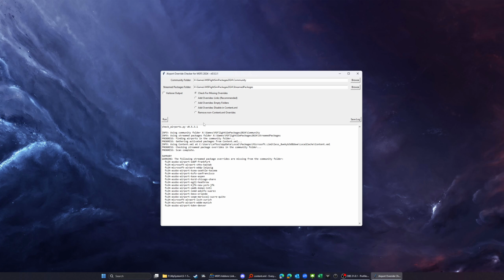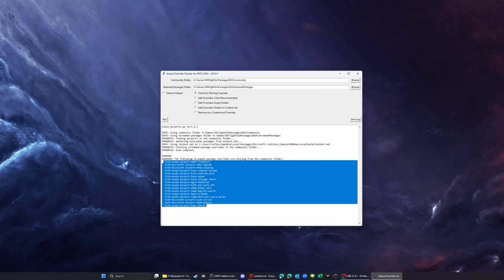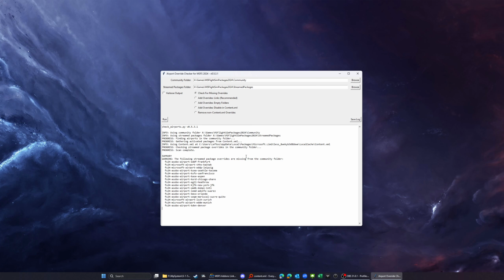So if we click run, pretty quickly, we see that it has listed a number of default airports, or airports rather, that there's stream packages for. Those could be airports from the marketplace or whatever, that you also have scenery add-ons or airport mods or whatever you want to call them in your community folder. So I have a scenery add-on for Frankfurt, for Leipzig, for San Francisco, for SeaTac, for a variety of airports, right?